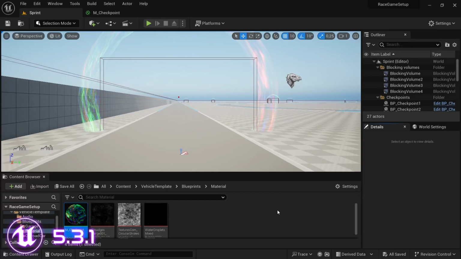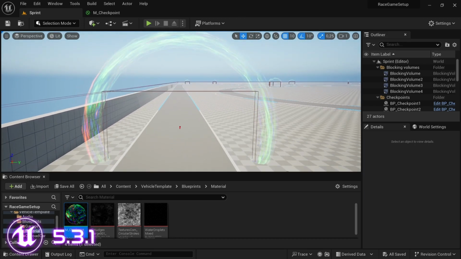Welcome to another video. In today's video I'm going to show how to set up this material for the checkpoint that I made using Unreal's new Substrate material editor. So with that, let's get started.